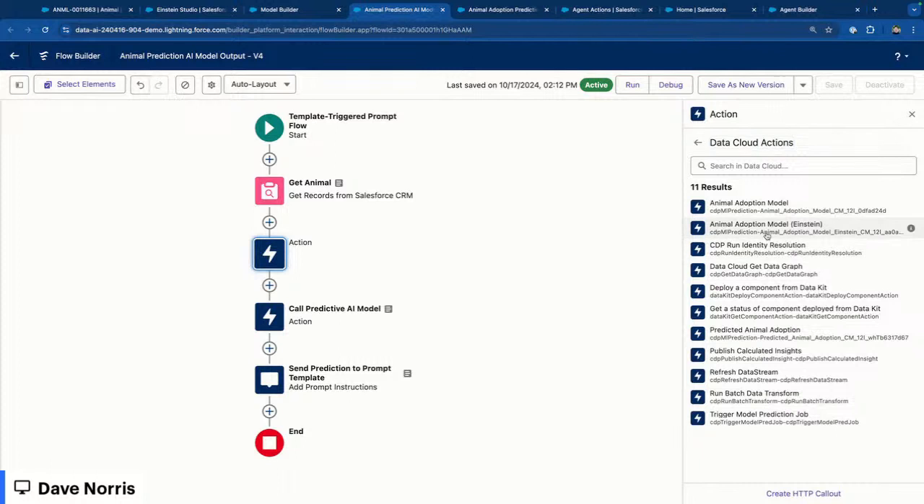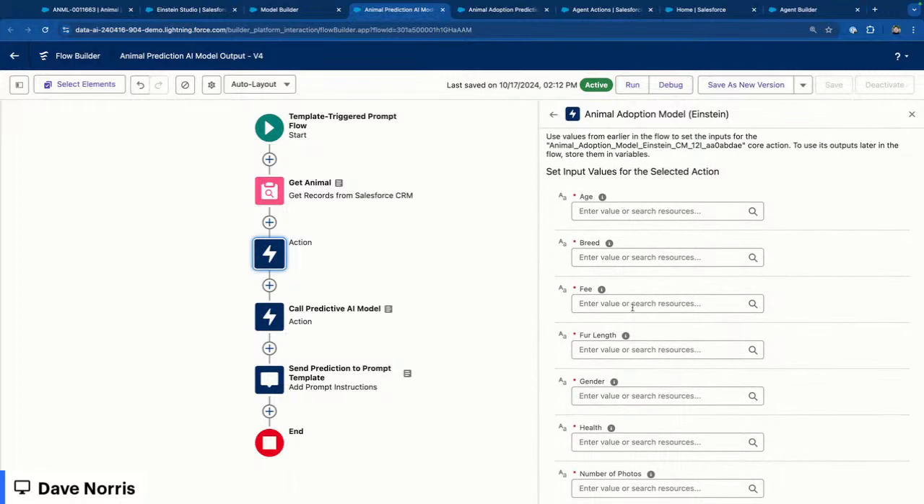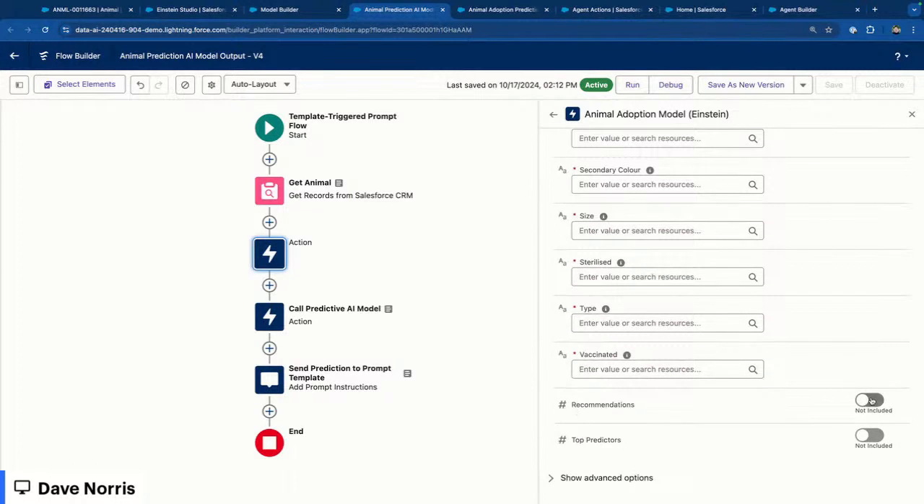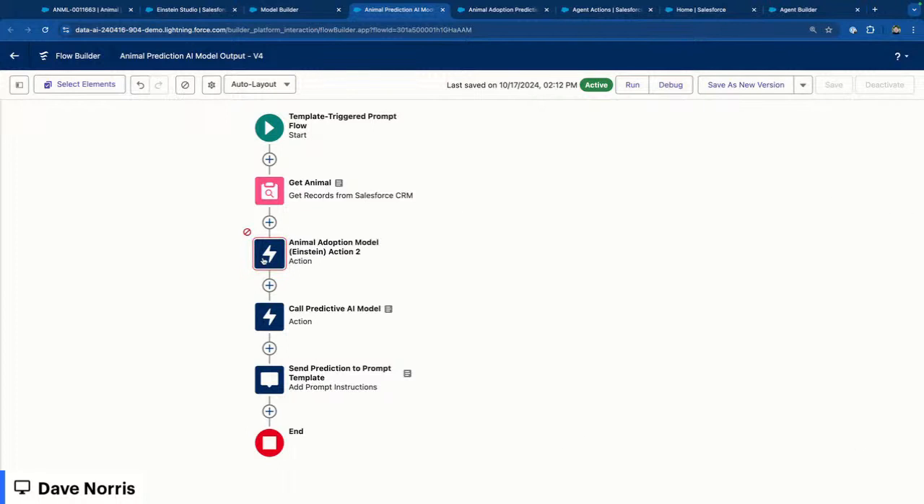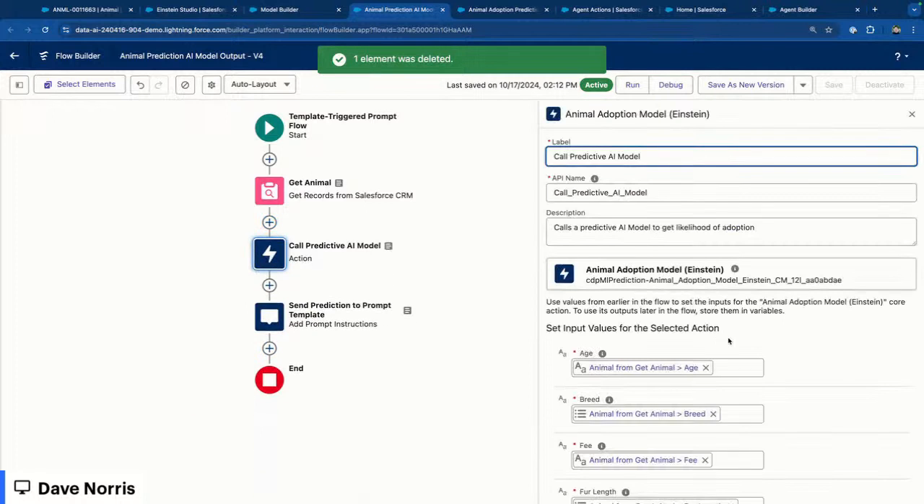Now, once you select that, you can see that it automatically knows the inputs to the model. These were the variables we used to train. And right at the bottom, look at what we can include. We can include recommendations and top predictors, which is exactly what I've done here. So we just delete this one and open up the one that was here earlier.